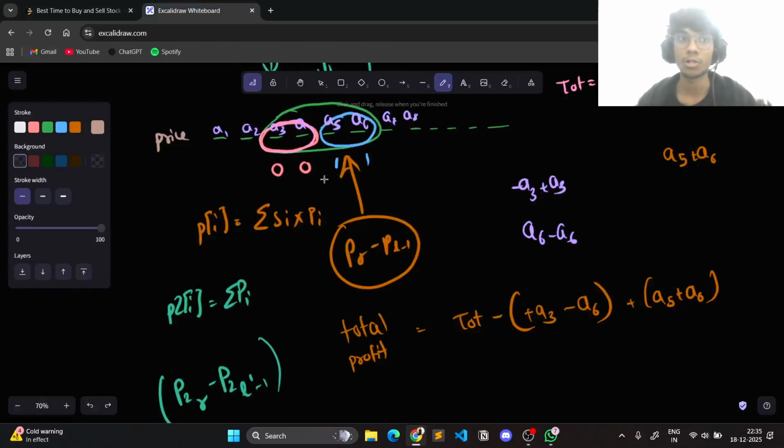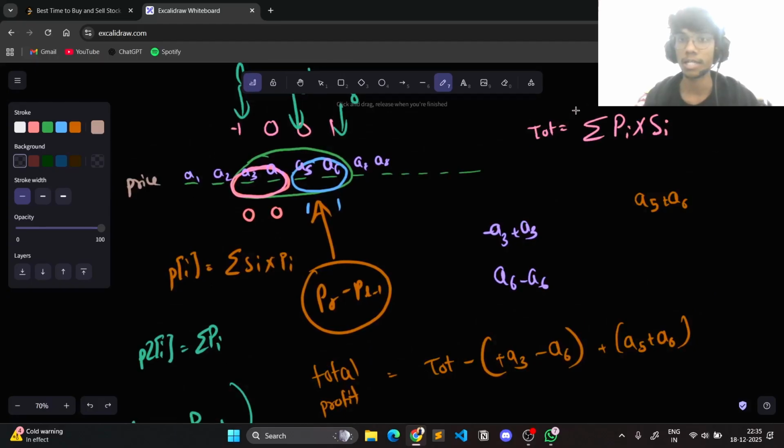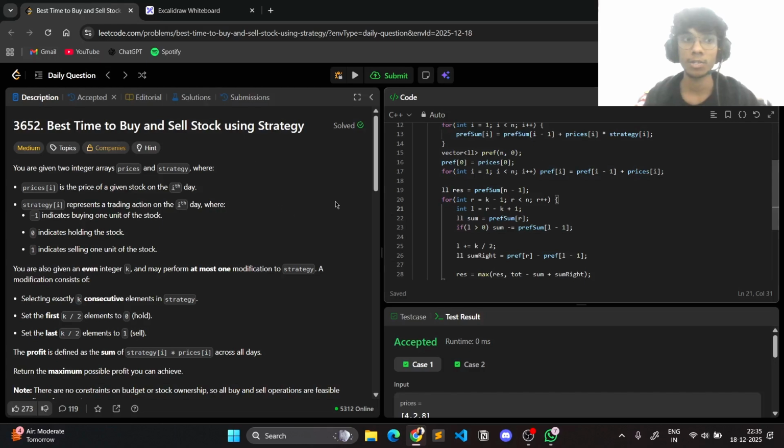Also, if I choose not to perform any operation, then my answer would be P of n minus 1, because I was creating a prefix sum anyways, of P of I into S of I. So I could just take the last element of that, so that would be P of n minus 1.